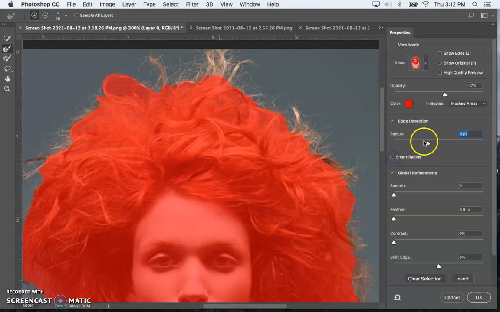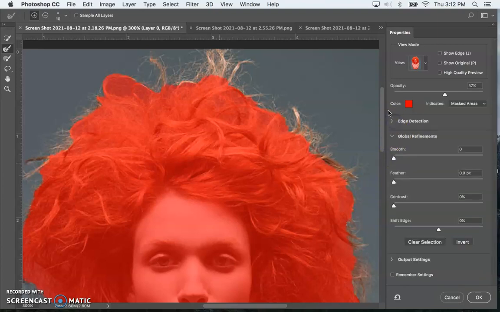But let's actually turn it off for now. I'm going to close that. These other tools, global refinements, smooth, feather, contrast, and shift edge, are pretty straightforward and not the most useful for something like this. If I just go smooth, it's just going to smooth the edge of the selection. Once again, these all take a lot of RAM, so it takes a lot of effort.